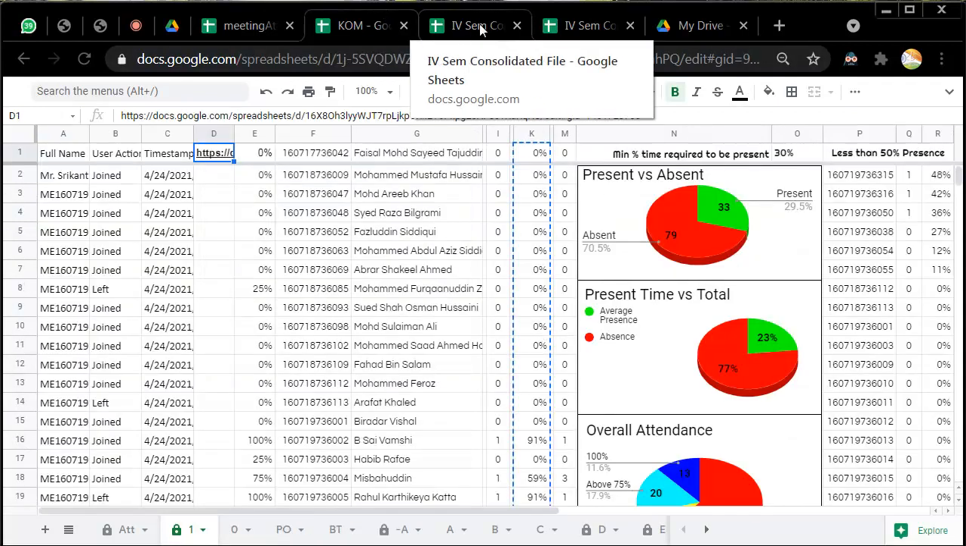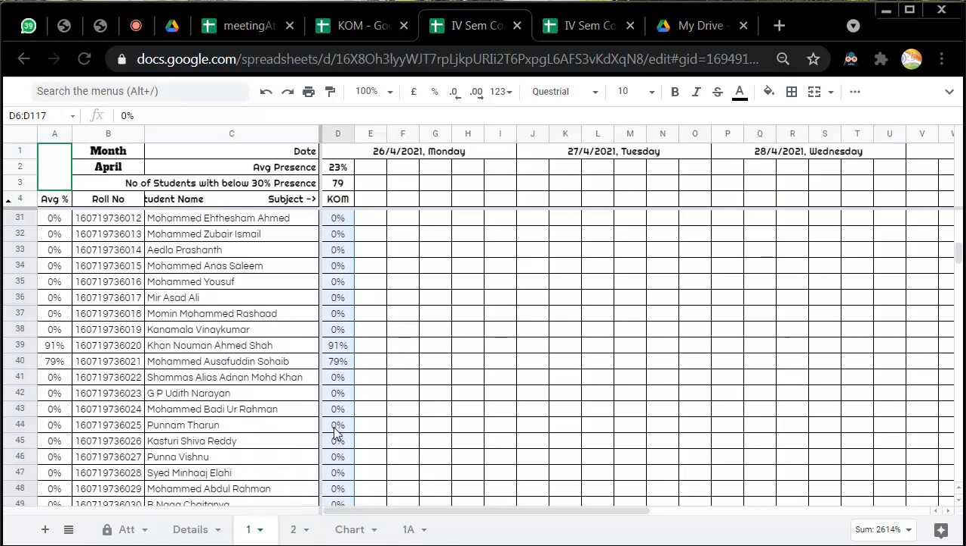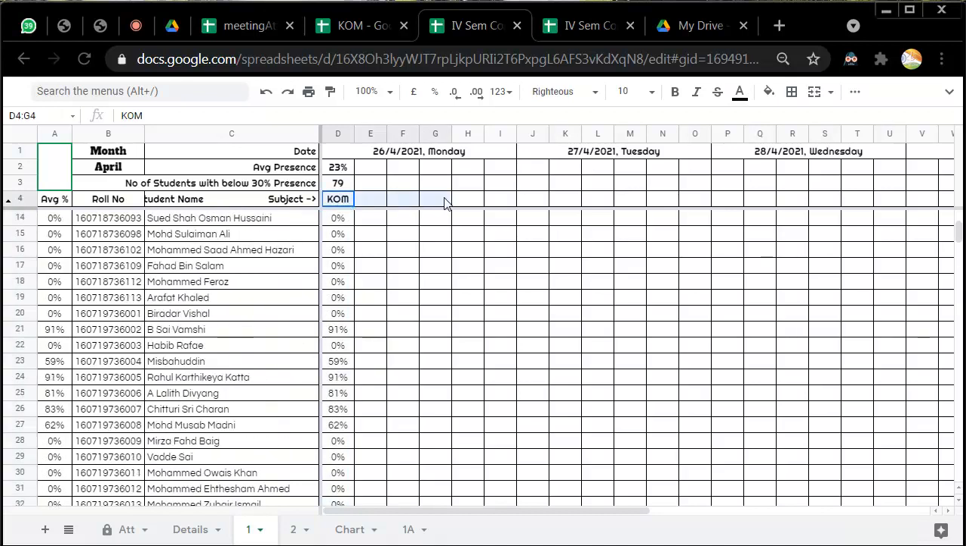So it is already copied for me. So I'm just going to press Ctrl Shift and press V. So you can see that data about the percentage time presence of each of the students is now getting copied here. Now in this same way, for each day, all the faculty members have to copy paste this data over here.